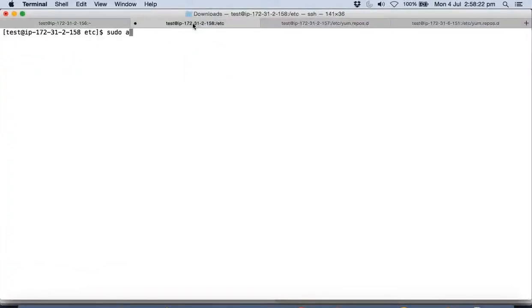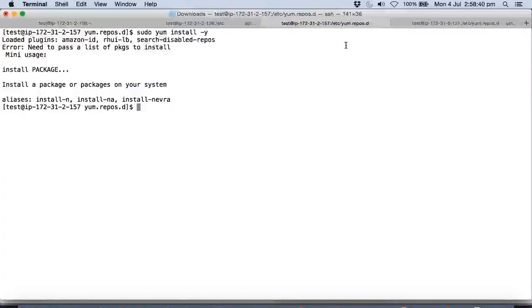Sudo yum install ansible -y. So you need to install it on each and every machine. I need to put the Ansible name: sudo yum install ansible -y.